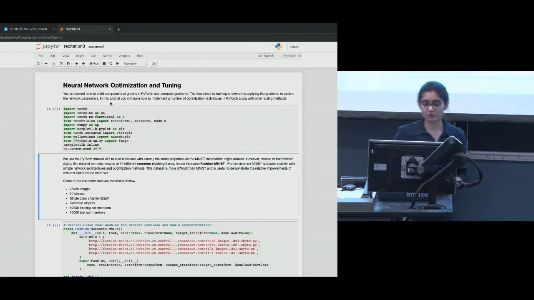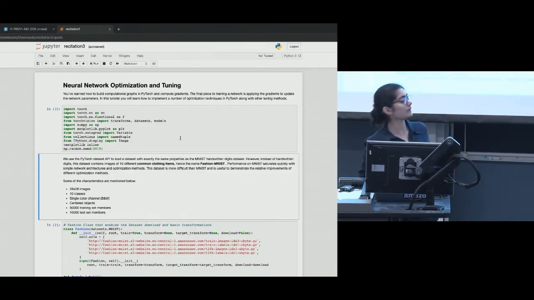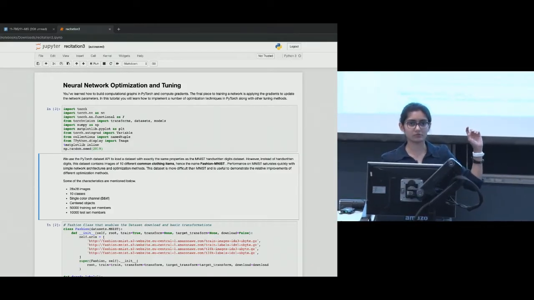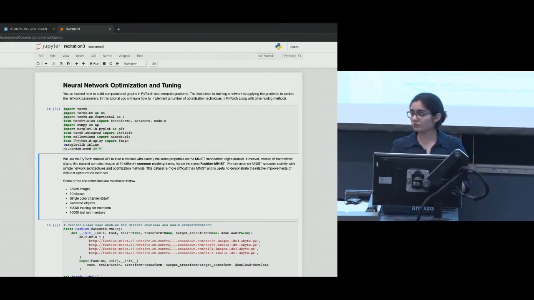So I'll be going over the notebook. Can everyone at the back see it? Is it big enough? Or should I zoom in? Is it okay? Okay.